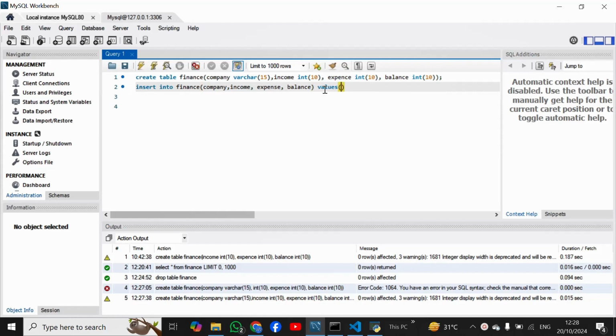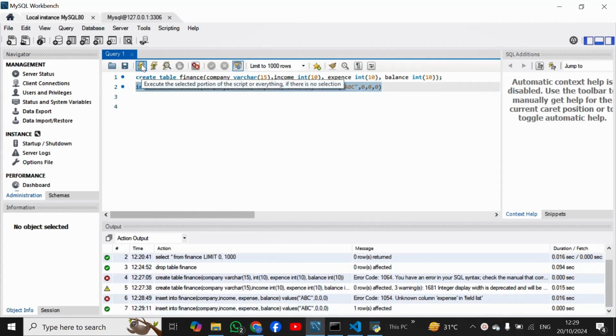So company name, because this is string type, so here I have to put the value in quotes. So company is ABC, any company, and then I will pass 0 for income, 0 for expense, and balance is also 0. So now I will select this, and then I will execute this. Sorry, here I have to use C instead of S. And now again I will select this, and then I will execute this. Now our row is inserted successfully.